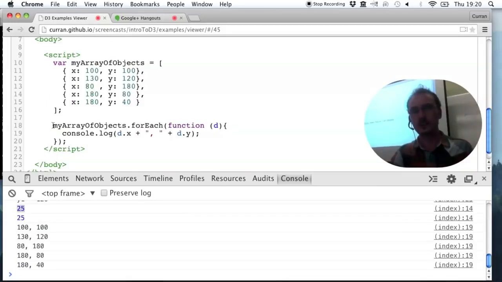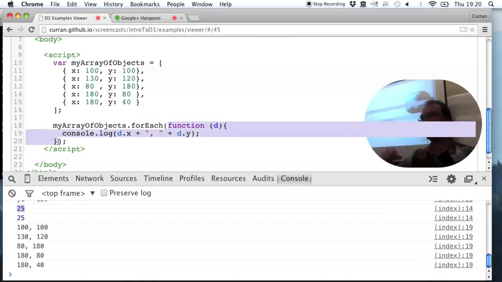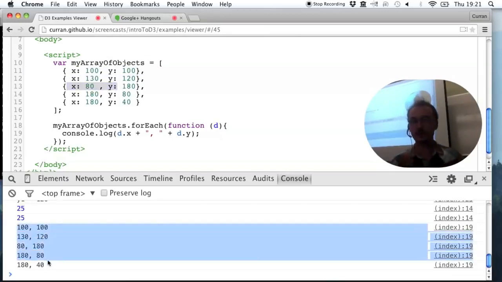And there's also this construct called forEach with arrays. Every array has a function called forEach on it. And you pass a function into that. And that function gets invoked for every element in the array. And one of the D3 specific conventions is to use this name d to represent the data element. So this function gets called, and d gets assigned to first this object, and then this object, and then this object, and it goes all the way through. So this logs the X and Y values for all of these objects.